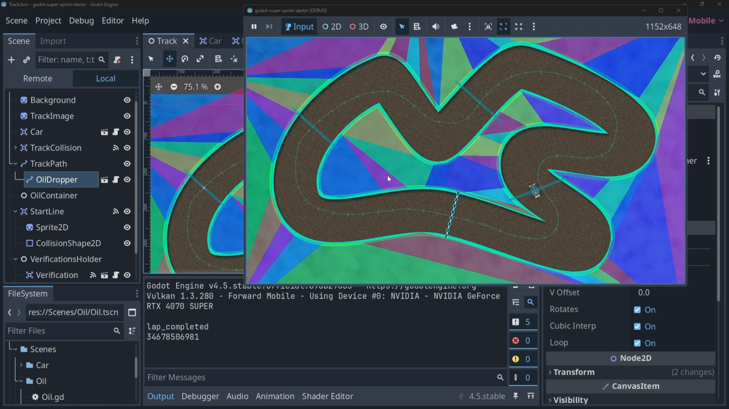So we hit the verification, and you can see there that we've got this 346785. That is an integer, and it's the unique identification of this particular node, the verification node that we've hit. So every scene node that you have inside your game gets given a unique identifier by Godot. That's an integer, and you can use that actually then to uniquely identify things. So you can see that I've gone through all 3 of the verifications and got 3 unique integers here. We can make use of these to understand whether we have 3 unique verifications that the car has gone through.